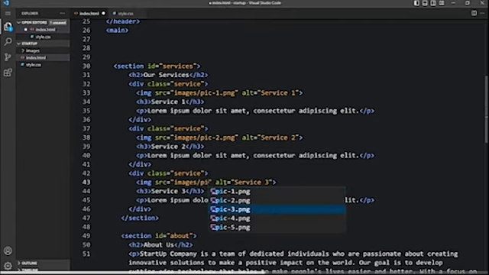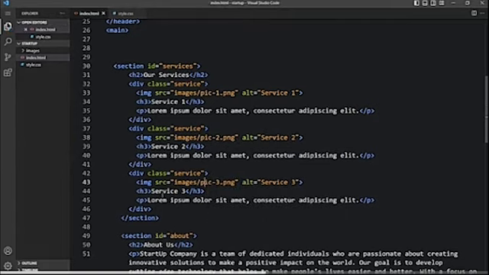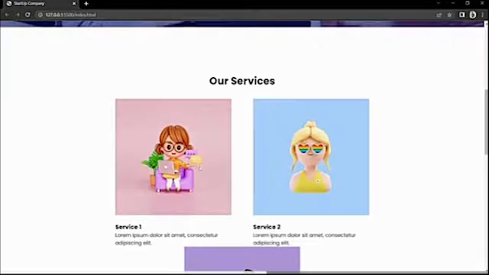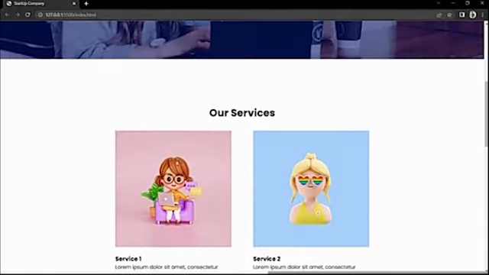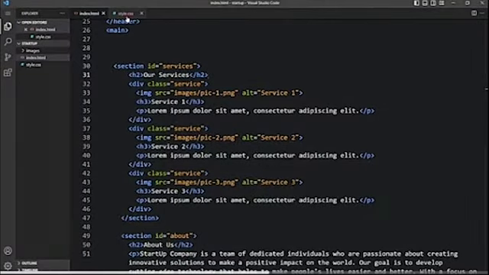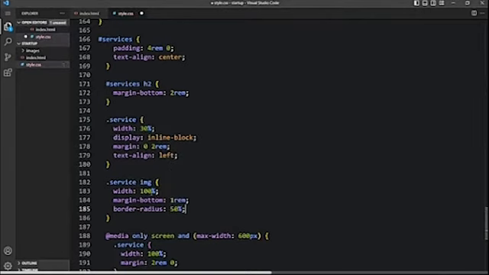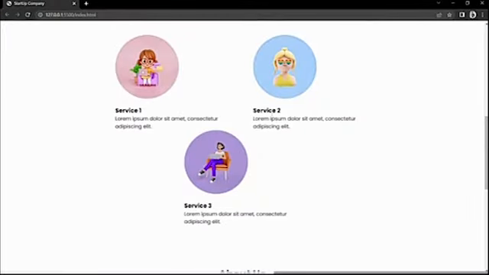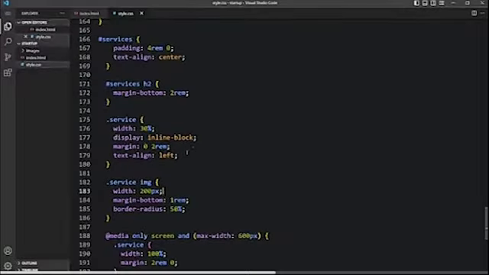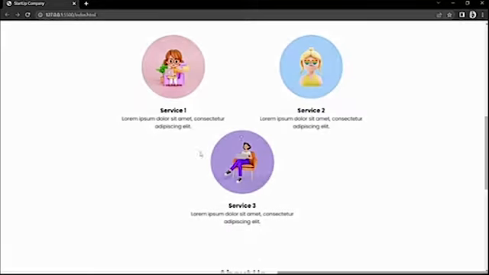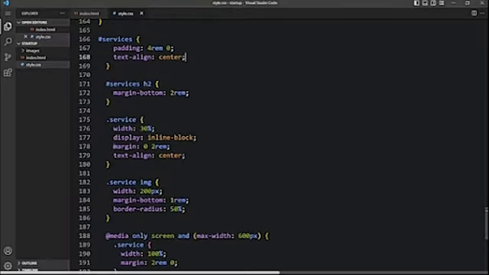In the services image we will add the border radius and width. Now the image size is perfect and the image is circular. Now just come back, and here we will add text align center. So this text is aligned in the center. Now we will come back, and here we will add padding. And after that you can see all three images are aligned horizontally.